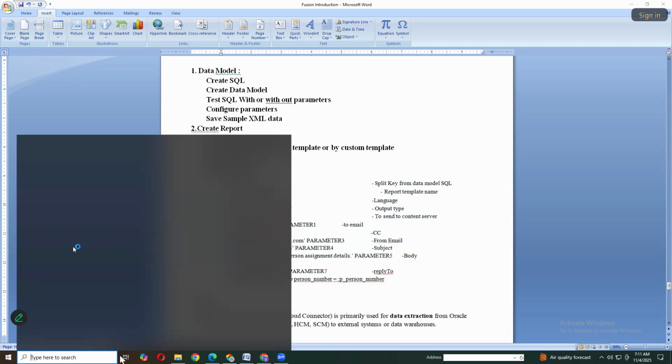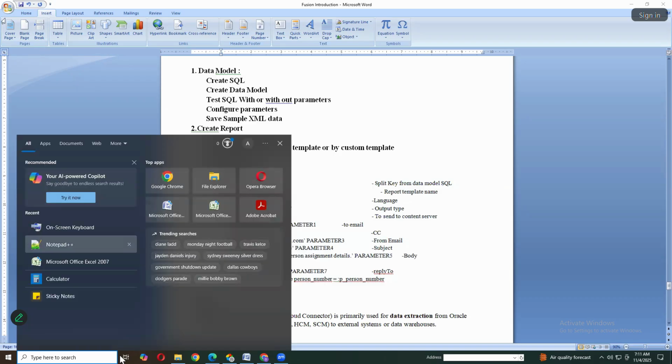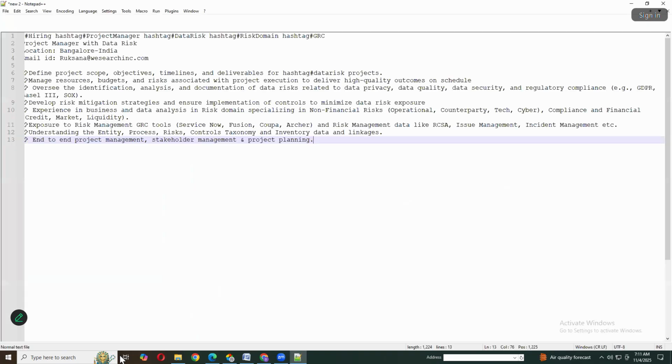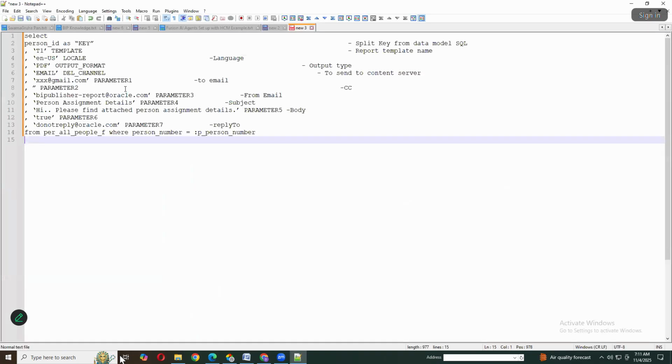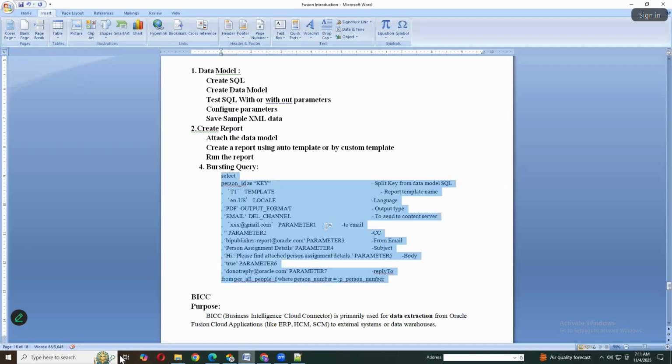Can you please increase the word size? Isn't this visible? What is not visible? In what document? Okay, this query is not visible, is it?